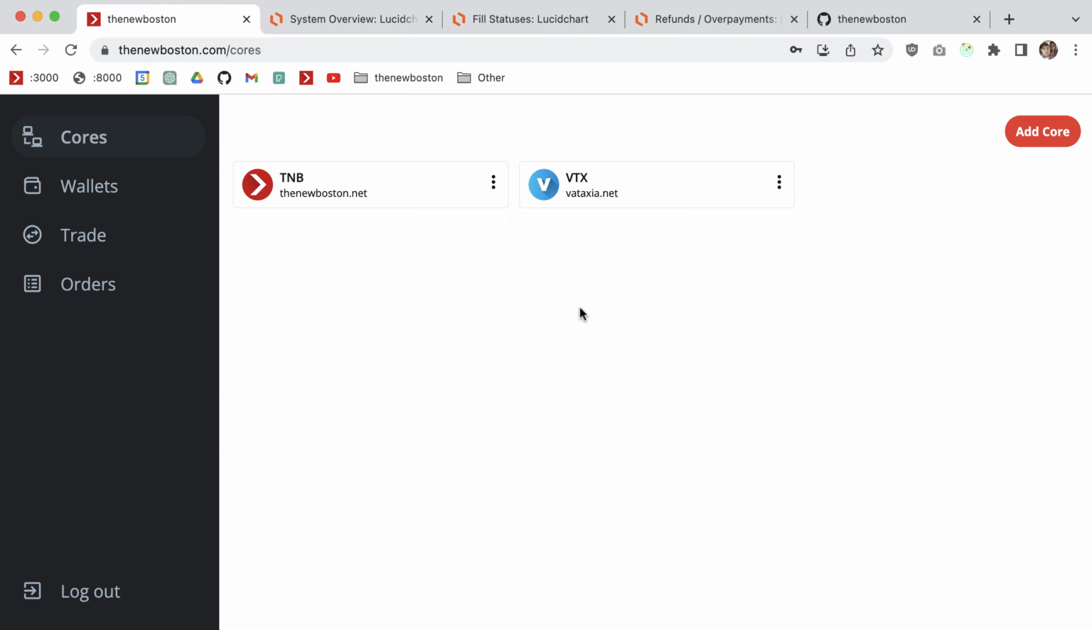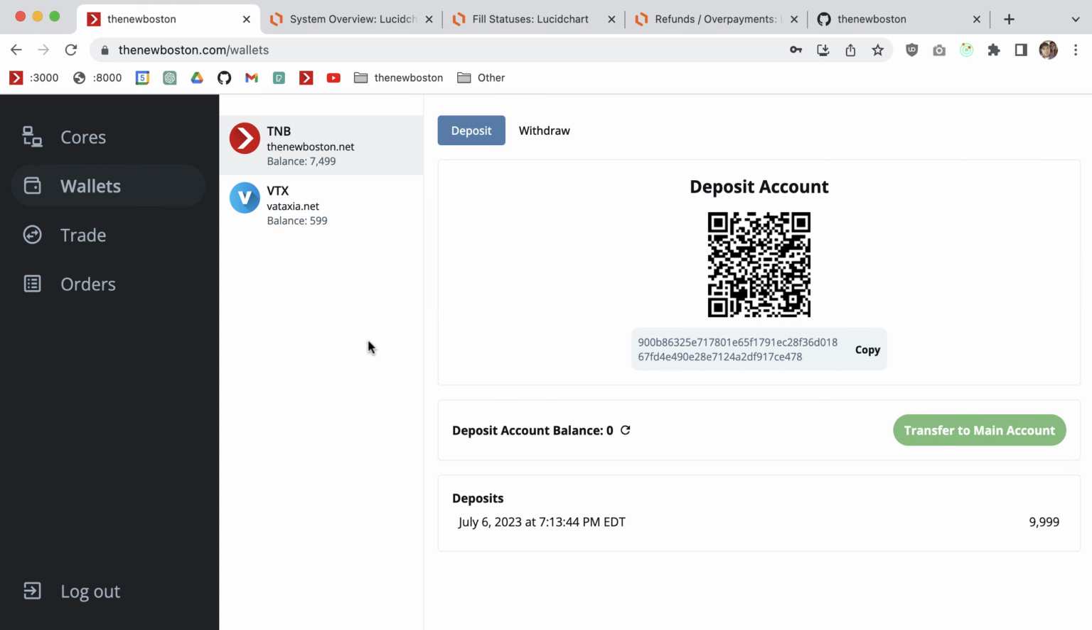So there you go. Now, in addition to this page, I also built out this wallets page right here. Users are going to be able to create wallets for any currencies that they want. Whenever they do, each wallet is going to come with a deposit account that you can see right here, and this is where you're going to send coins to. Actually, let me show you how this is going to work. I'm on the wallet for the newboston.net right now.